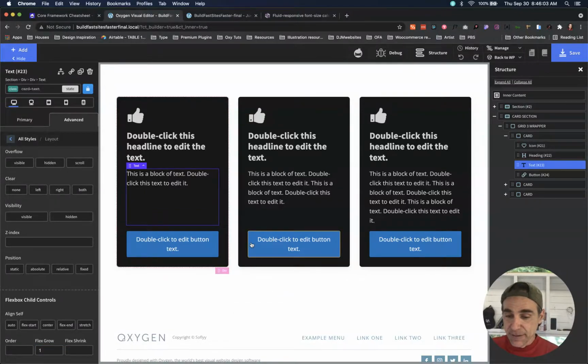Now here I have 3, but if I had 6, 9, 12, all the buttons are now going to be aligned at the bottom. I just think that's a much cleaner look. It just looks so much nicer. It always bugs me whenever I see uneven buttons on a site. I don't know, maybe it's just me.